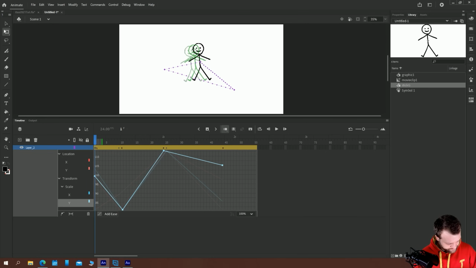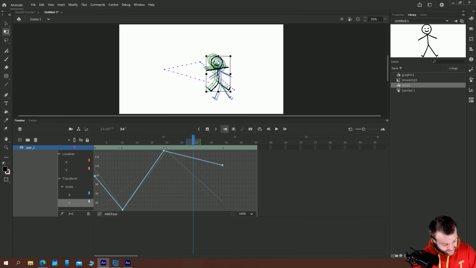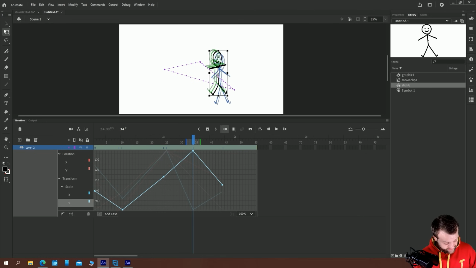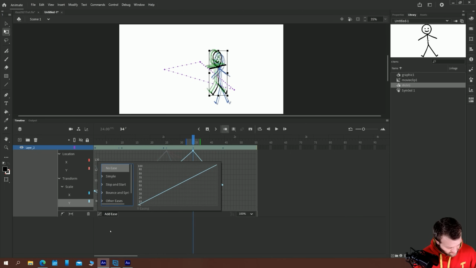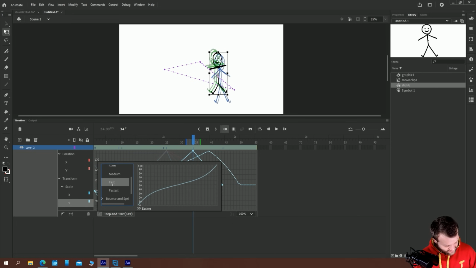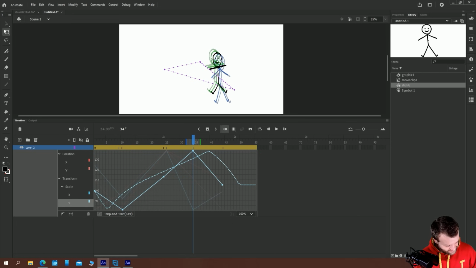Effects, if you're familiar. You'll also notice that if you go and change something on a frame that isn't currently keyframed, it will add a keyframe for you and add it to that path. To do eases on these, you can just double click on your little add ease option down here, and it has the same or similar ones as your classic tween, so stop and start, and that will add something over the top of your entire motion tween.